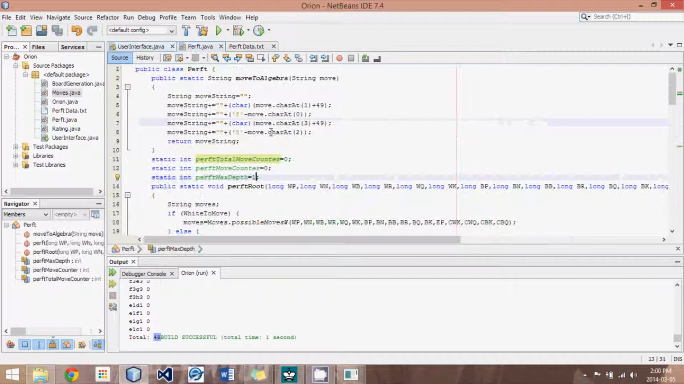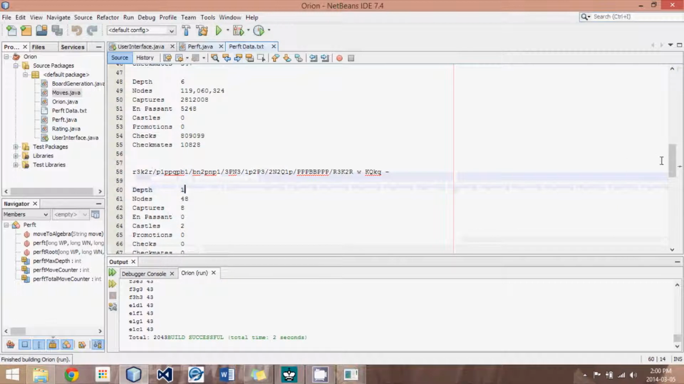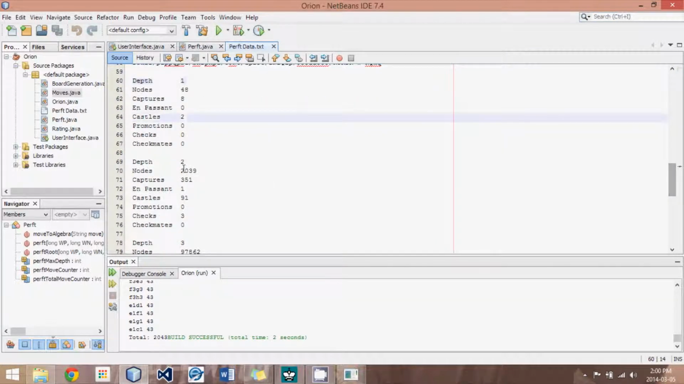Now, we'll set our depth to 2, now that 1 has passed, and run that. Now we get 2,043. When we look here at a depth of 2, our number is incorrect. There should be 2,039. And so we know that there are potentially some extra moves being made. There could be other errors, but potentially some extra few moves are being made.